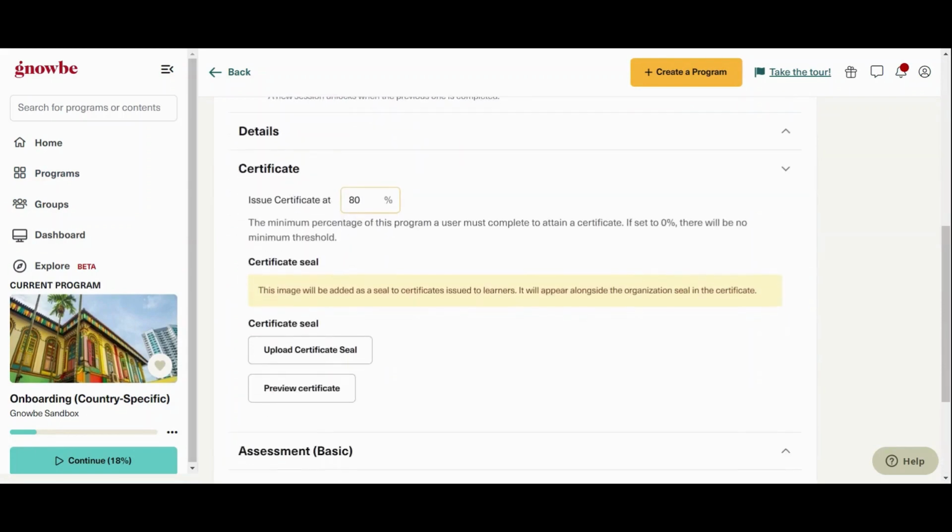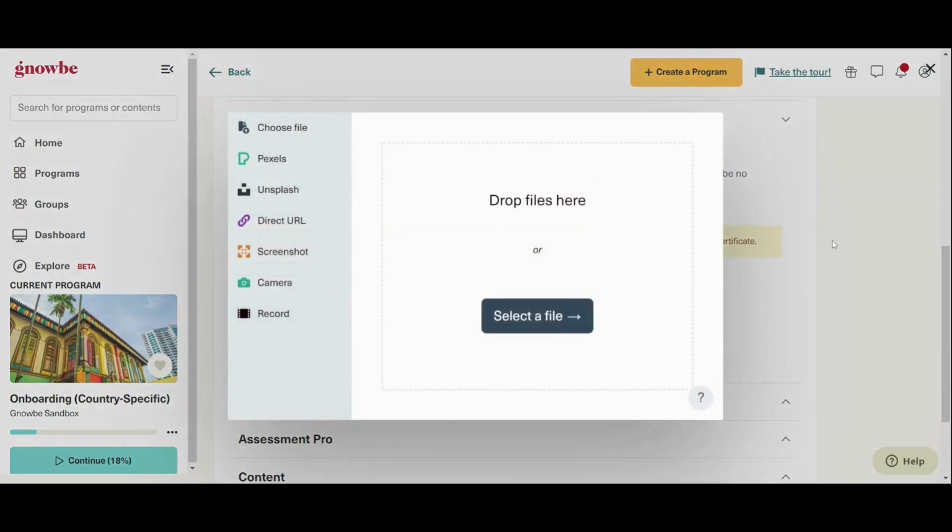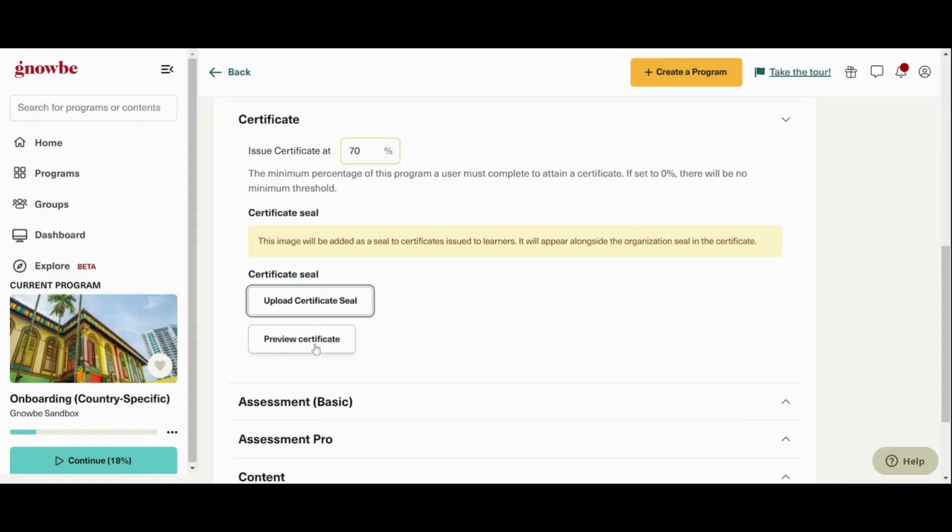For programs without assessments, learners will need to meet only the program's minimum completion rate to receive their certificate. You can change your completion threshold by changing the number here. This represents how much of the program the user needs to complete to attain their certificate. You can also add your own certificate seal, and you can preview by clicking here.